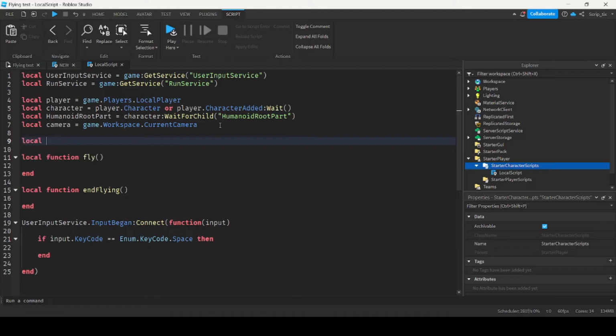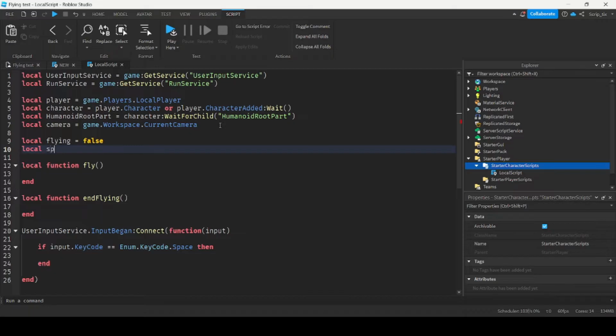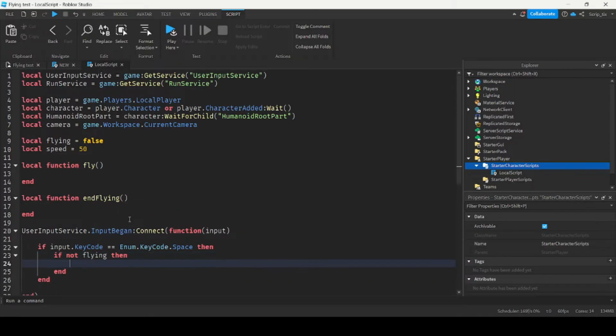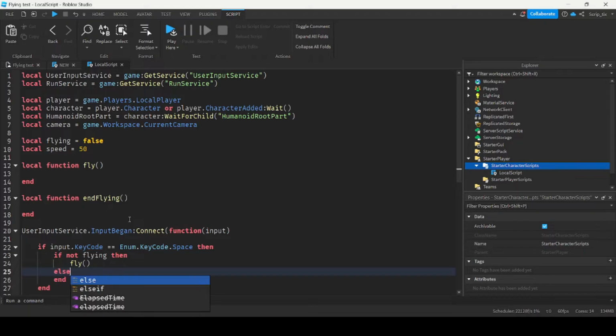We also need a boolean value to determine if the player is currently flying or not. They start off on the ground not flying, so we set it to false. We also need a speed multiplier, so we'll just say 50 for now. If the user presses the space bar, we first check if they're not flying. If they're not flying, we want them to fly, and if they are flying, we want them to stop flying. So if not flying, then fly, else, end flying.